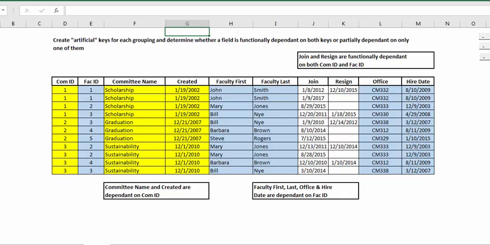Recall from the instructions, committee and faculties have a many-to-many relationship. From our table data, we've determined the fields that belong to the committee table and the faculty table. In a many-to-many relationship, a join table is needed to properly represent the relationship. Within that join table, we'll include the join and resign fields.